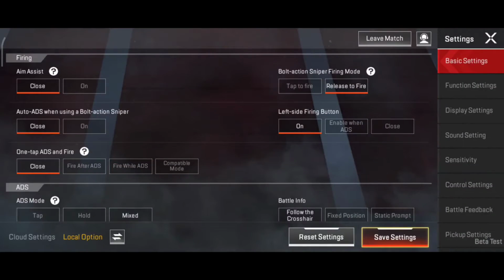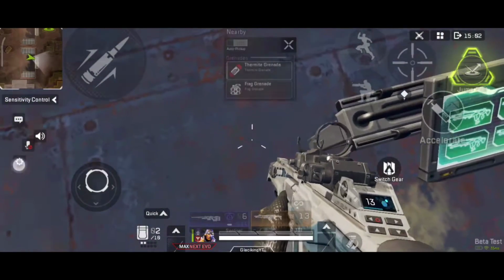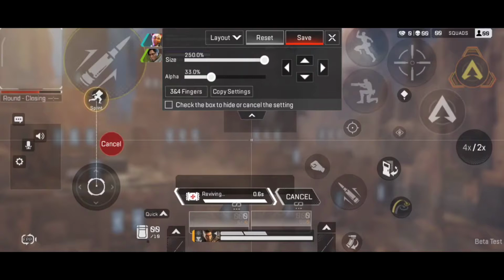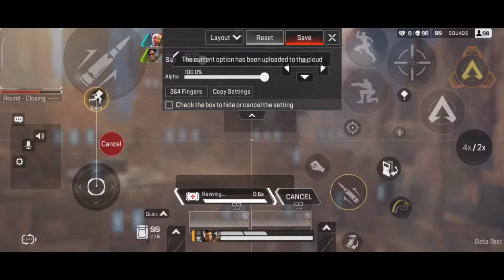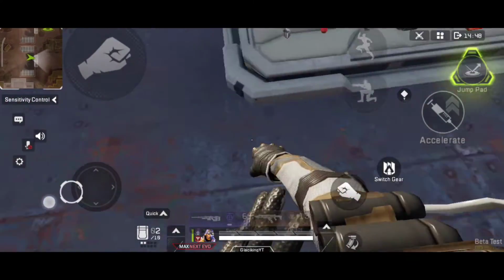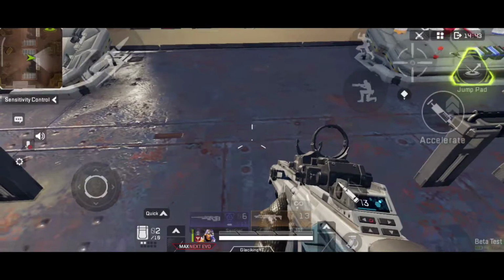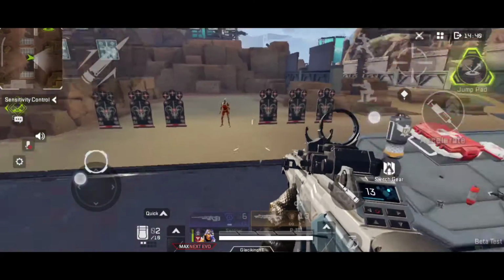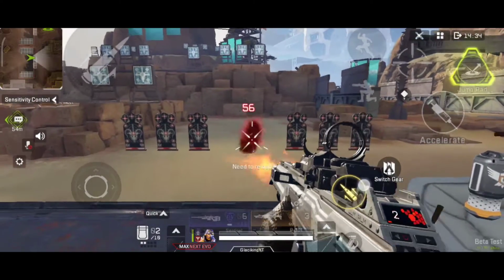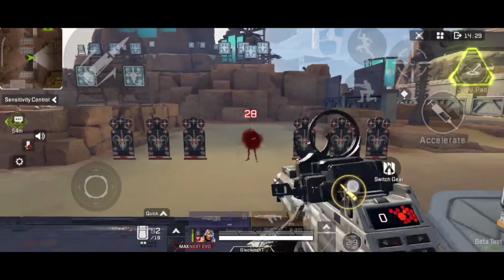Now for one tap ADS and fire, when you choose close, look at my right firing button. Wait, I'm going to make it 100% opacity. Wait a second. Now there's nothing, just a bullet firing icon, and when I choose fire after ADS, there's a bullseye target on it. When I use close, it will hip fire when I press it, but when I choose fire after ADS, it'll ADS first, then it shoots.